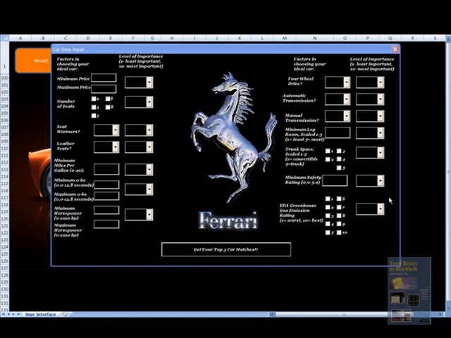The user, when first opening the screen, will see the main user form where it's necessary for them to provide all their inputs, seen here with the Ferrari logo in the middle. When first opening the screen, if prompted, they will need to enable macros for this tool to work effectively. Once they have done that, they can get to work on the user form in finding their ideal car.